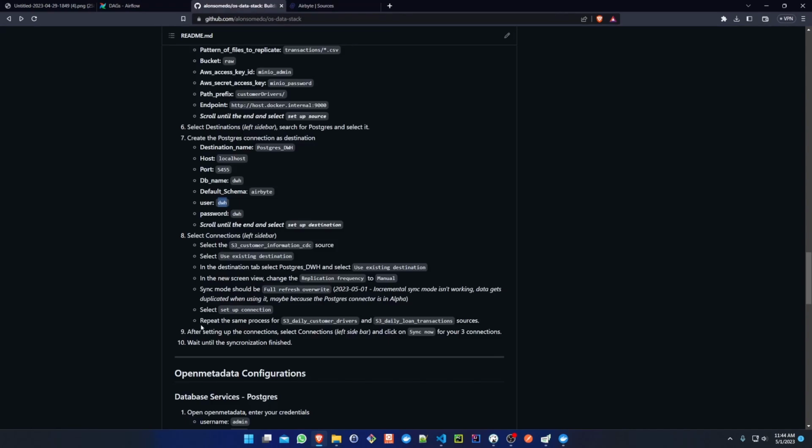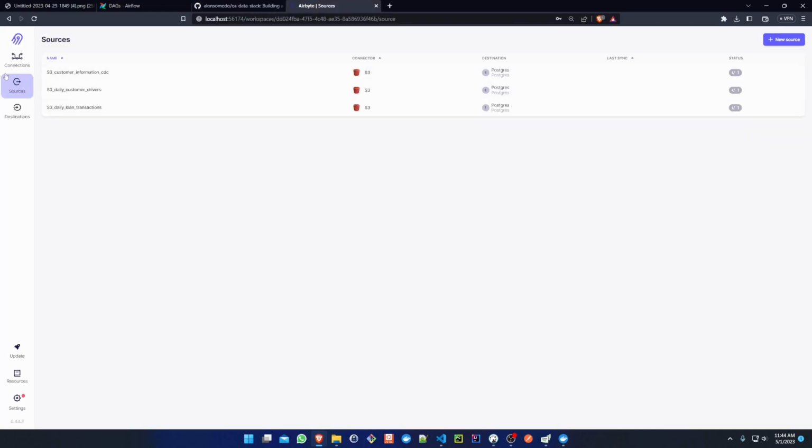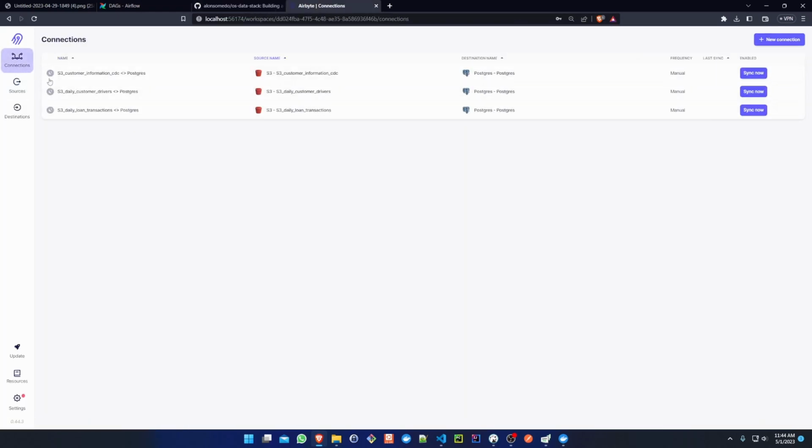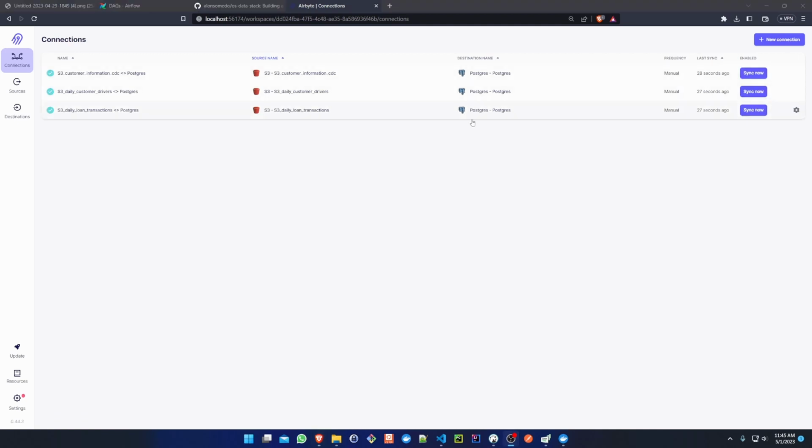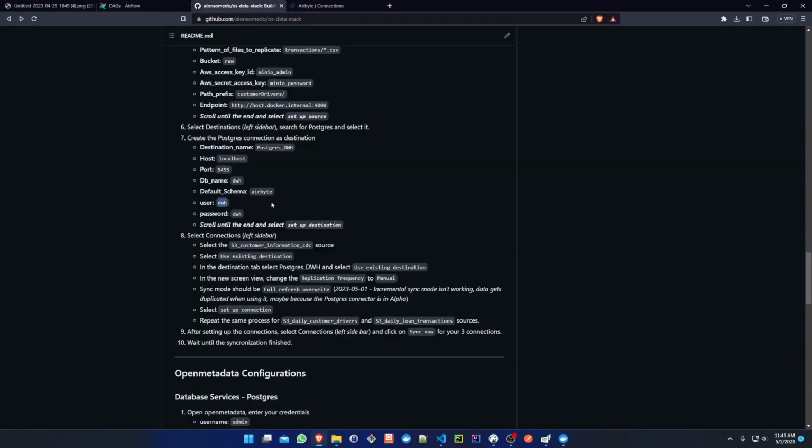Okay, what else? After setting up the connection, select connections and click on sync now for your three connections. So we are here in connections and let's click on sync now for these three. This could take a couple of seconds, less than a minute. So let's just wait. Okay, and it's done. It took 35 seconds.